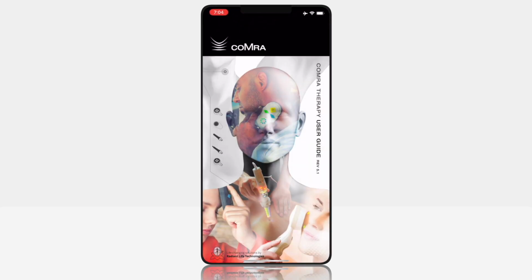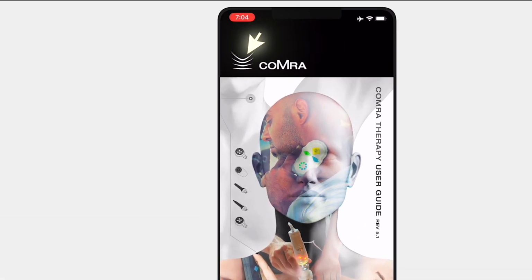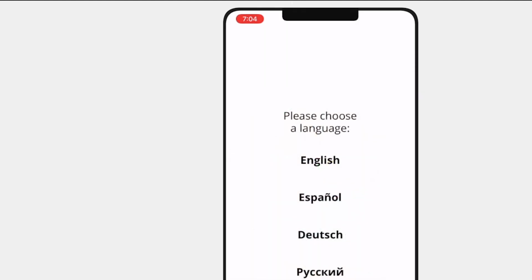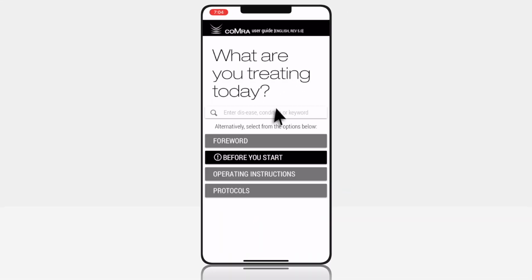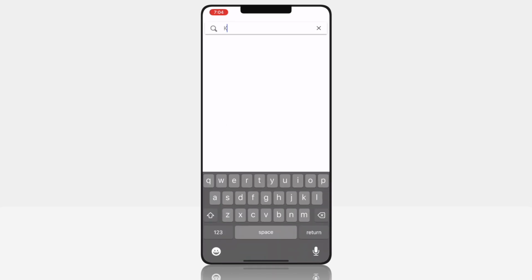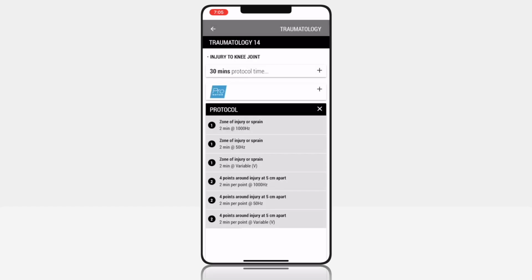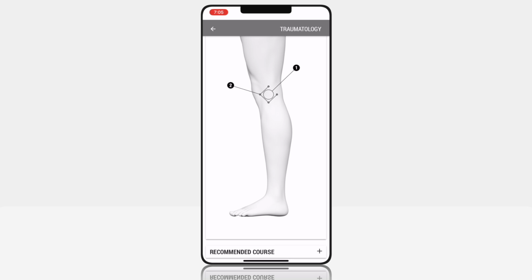So here we are on the cover page of the app. Just click on it right here and select your language. Okay, you go English. And just like we saw on the desktop or online app, same thing. We'll hit knees again. Knee, traumatology 14, same thing. Looks exactly the same.